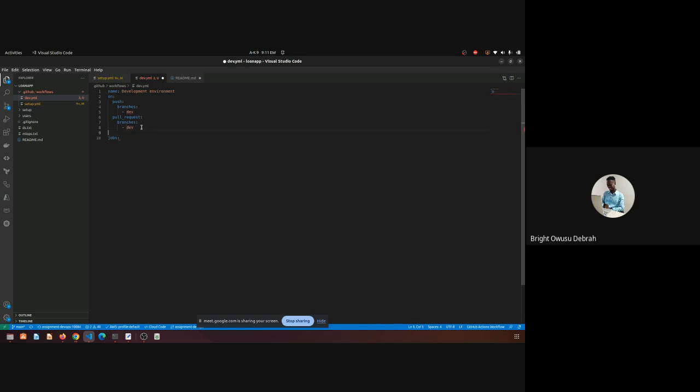Aside from that, I also want to have the ability to trigger this workflow manually. So I have to add workflow dispatch. What workflow dispatch does is help me trigger the workflow manually. I shouldn't have to wait to create a push or a pull before I could trigger the pipeline. With this workflow dispatch, I could just go to the console and click on a button for the entire workflow to get triggered.